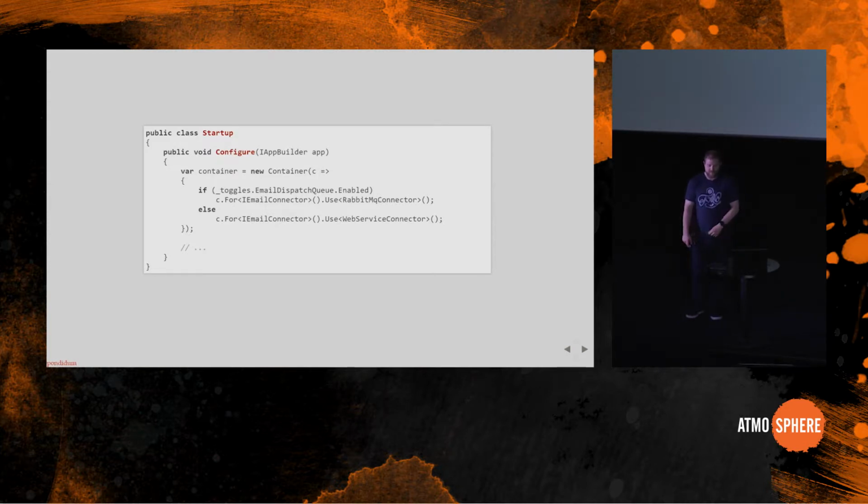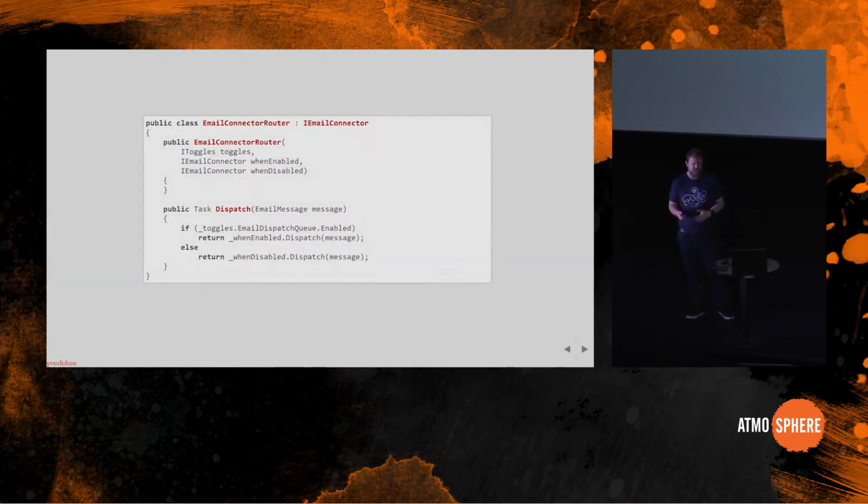Yeah, I can't count. If you need more dynamicness for your toggle, then you can use a decorator or a factory or anything like that. And again, we just limit the checking of the toggle to one place in the code. Every time we call dispatch, this will look up whether the email queue is enabled and either use one or the other.